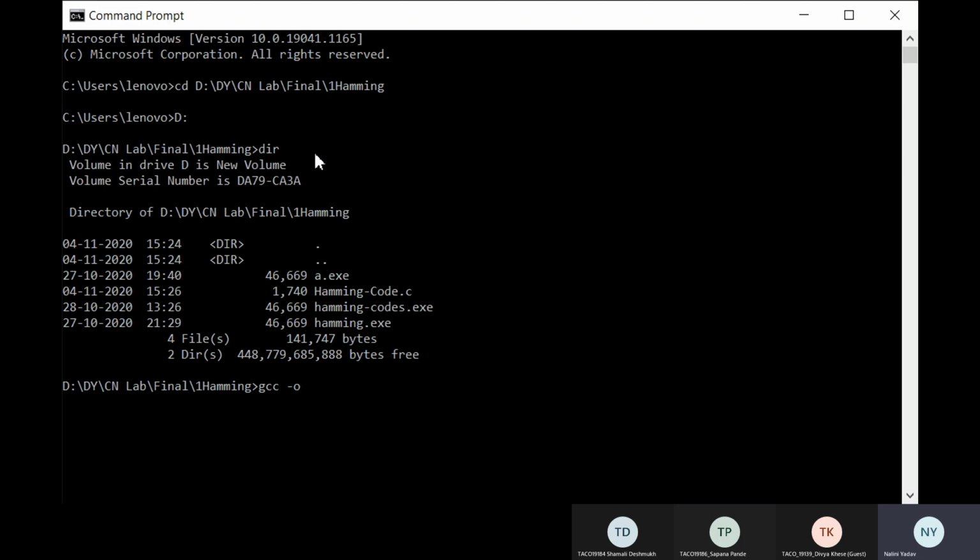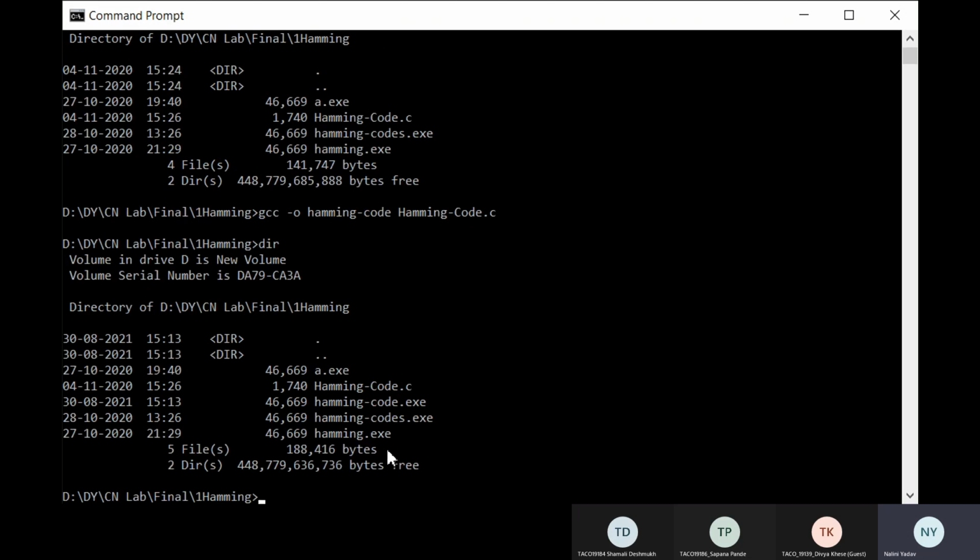So gcc -o Hamming-code, and then let me compile the C file, Hamming code.c. My code is getting compiled and my executable file, Hamming-code, is getting generated. We can see that this Hamming-code file is generated today. So let me execute this code.